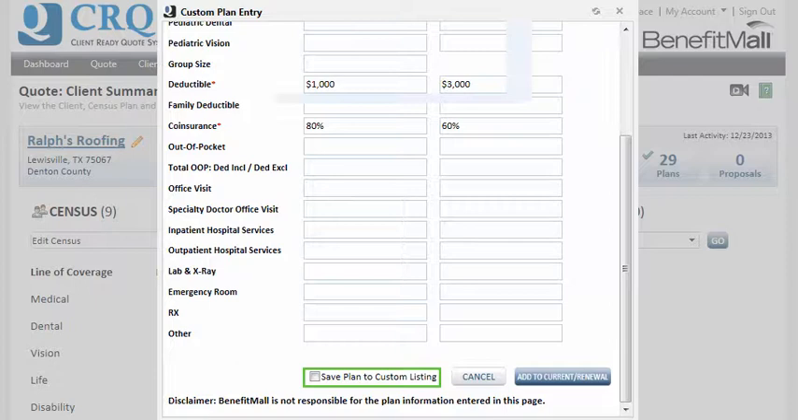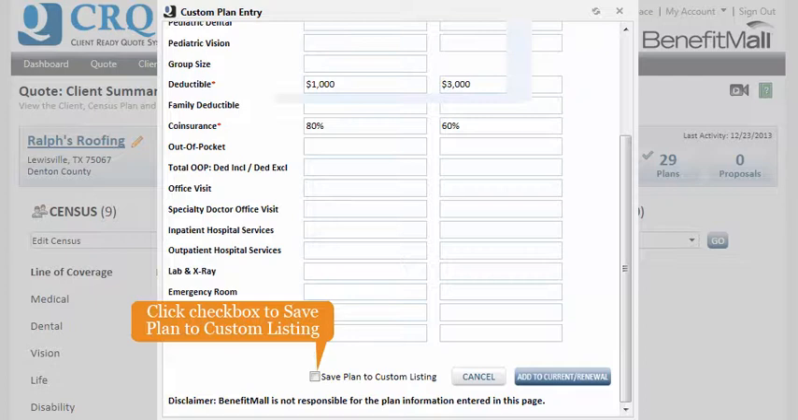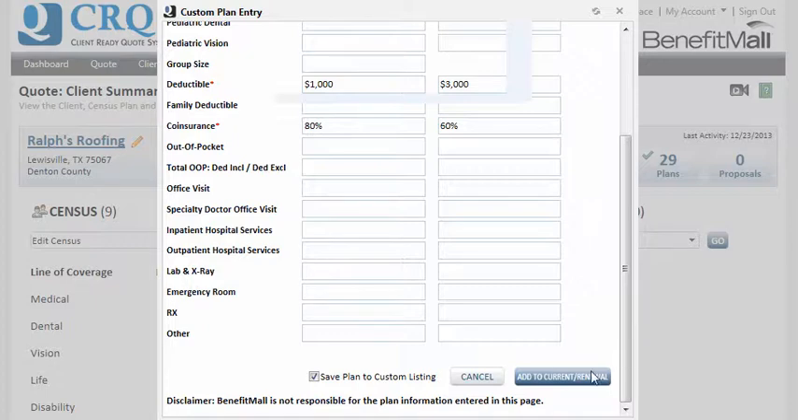Benefit Mall is not responsible. Fields that are marked with an asterisk are required. Once you select the line of coverage, additional fields will be displayed that allow you to enter the plan benefits. It's a good idea to select the Save Plan to Custom Listing checkbox and save the plan for future use if you'll use it again.